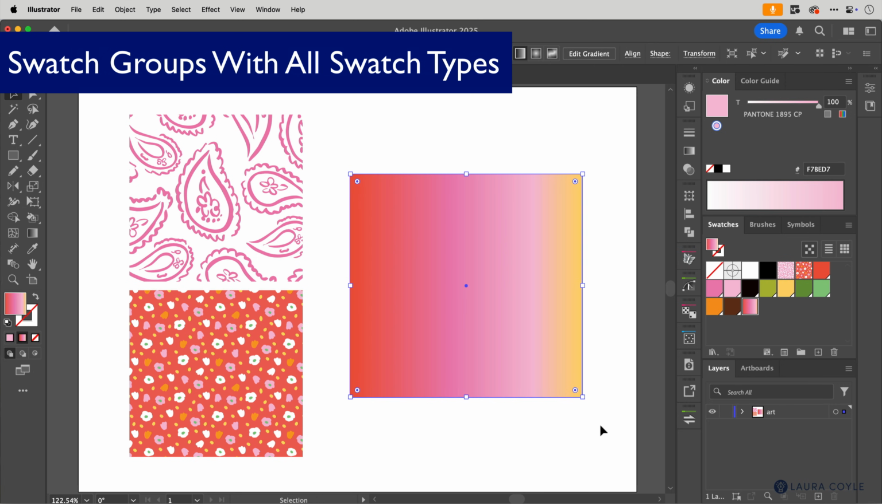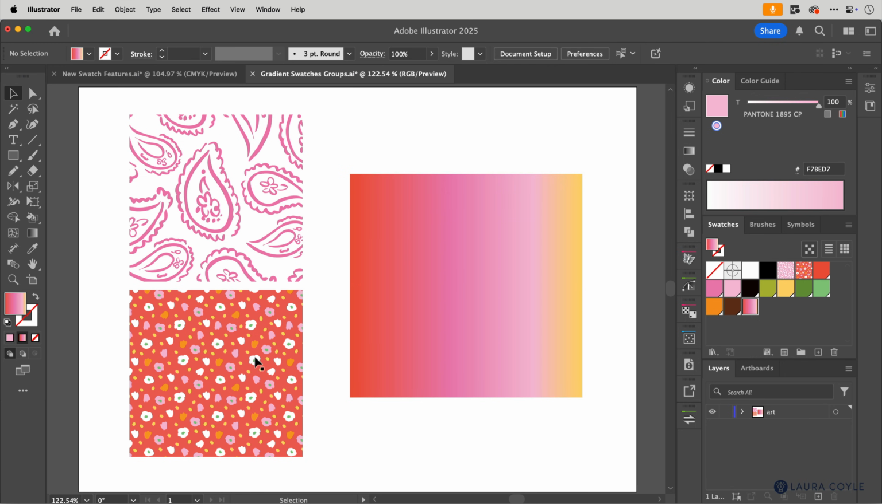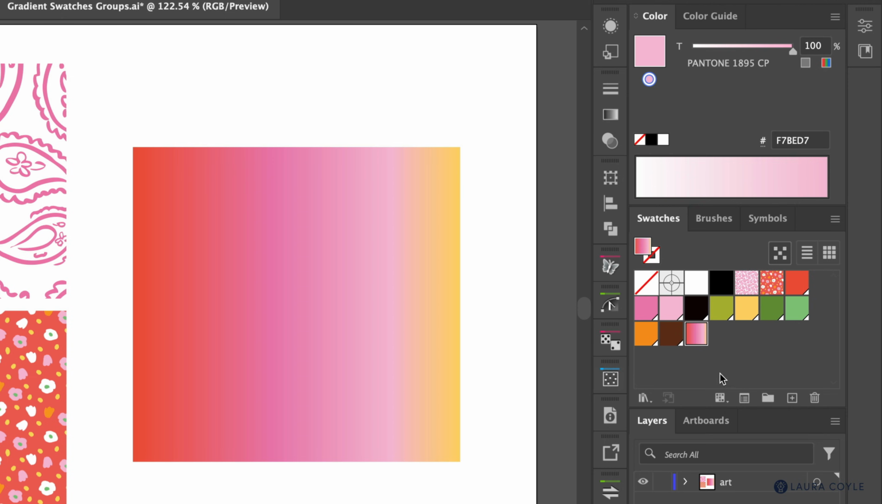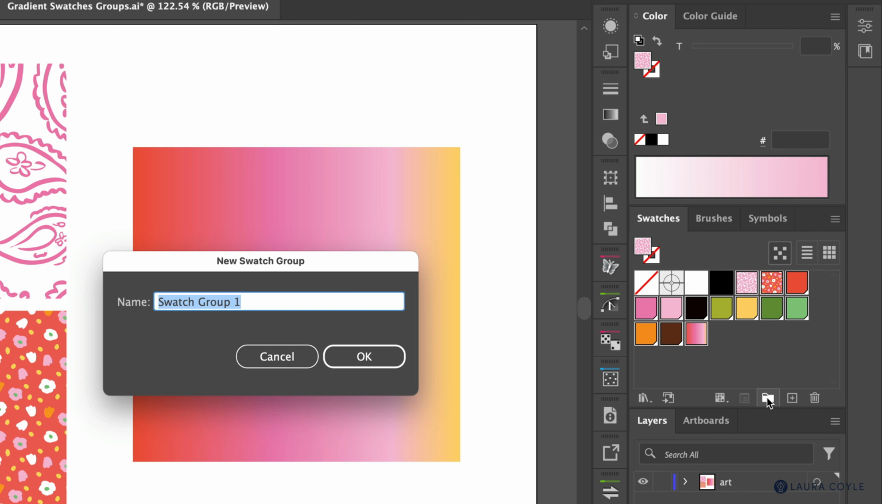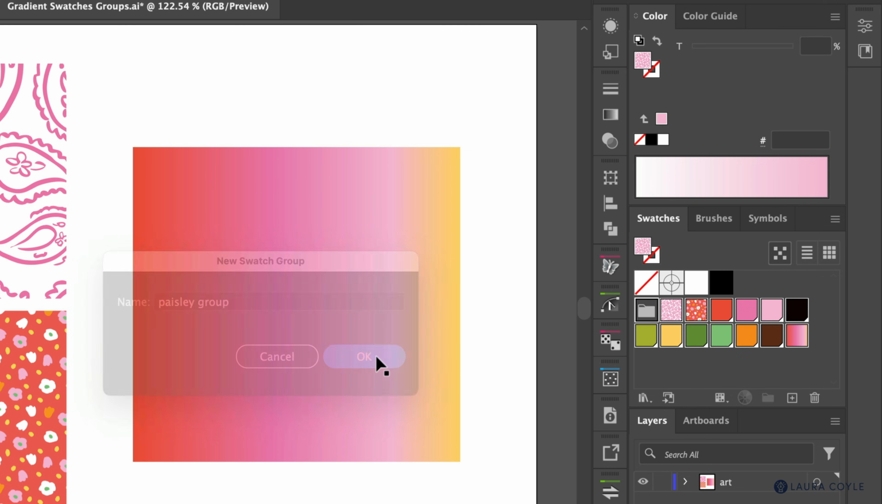The next new color swatch feature in Adobe Illustrator 2025 is that we can now have pattern fill swatches along with gradient swatches and solid color swatches in color groups. So this is something that we couldn't do before because swatch groups could only contain solid colors. So let's give it a try. I've got here in my swatches panel a couple of pattern fills, there's a gradient, and of course, a lot of solid color swatches. So I'm going to select all of them, and then I'll click on the new swatch group button. And here I'm going to call this my Paisley group and click OK.